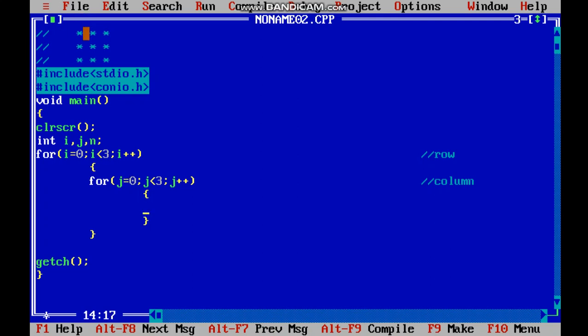Okay, we need to print this one, right? Inside the loops I write printf with an asterisk and a space, and then slash n. I hope this will work. Let's compile. Success. Control F9. See, we got the answer as this pattern.